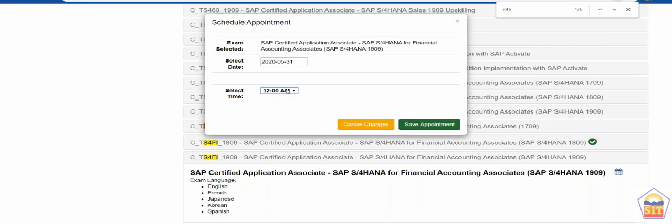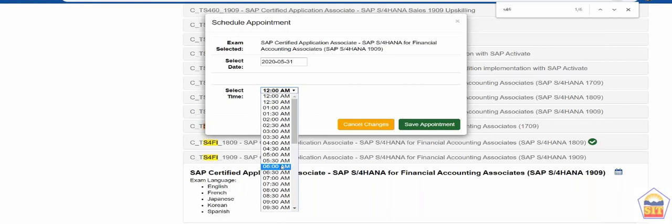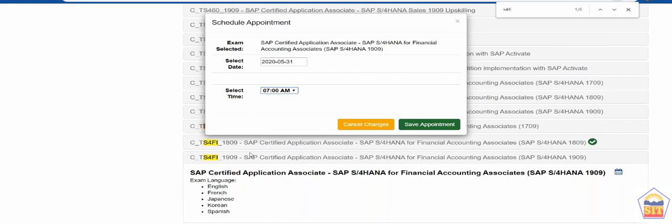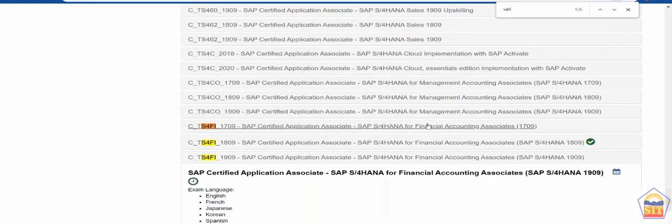Now you can see the system has given you this time slot. You can select your suitable time slot. Let's say it is 7 a.m., and then click on save appointment. With this, your appointment will be saved.